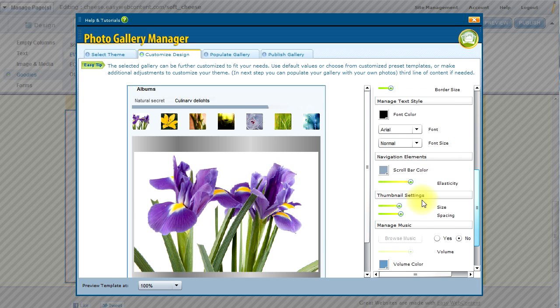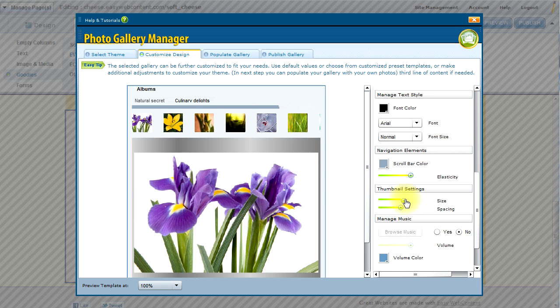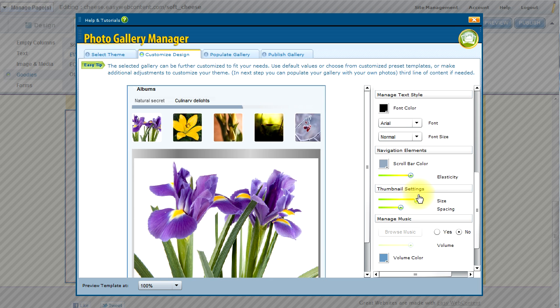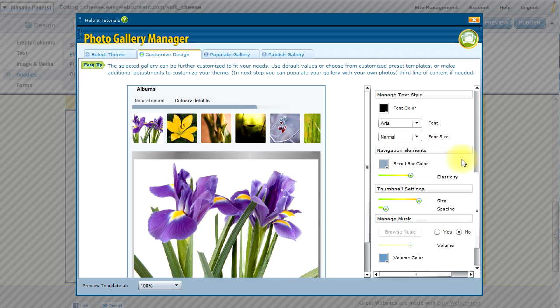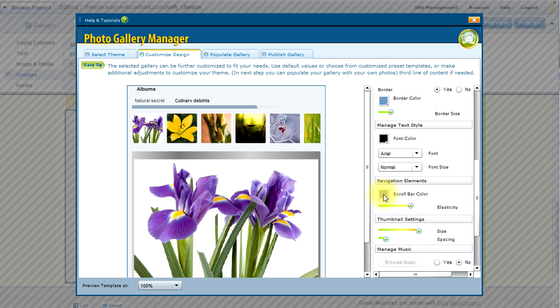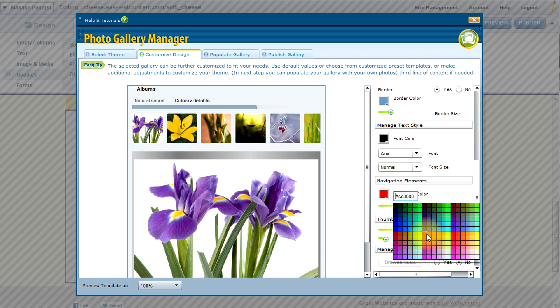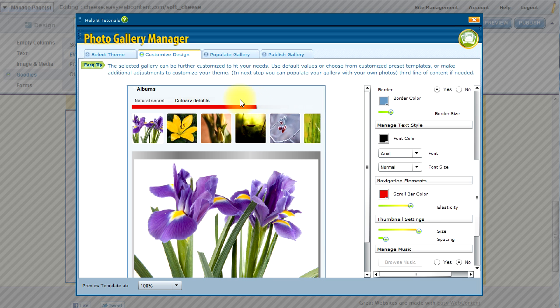For example, I'm going to go to the thumbnail settings and I'm going to increase the thumbnail size, and if you notice that it is automatically sizing them, and I'm also reducing the spacing in this case so I can see more images there. I can also change my scroll bar color. Let's go ahead and choose this. So as you can see, it has updated it there.